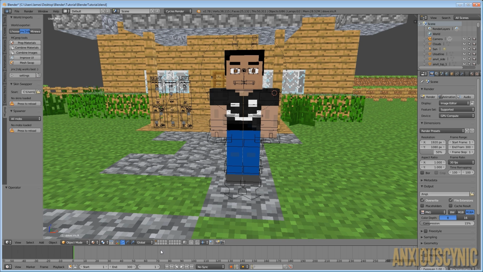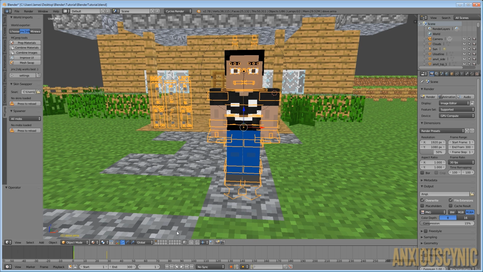All this stuff is very context sensitive of what you have the mouse over, what you have selected, and all these kinds of things. So if I go ahead and click on our rig, then you'll see that our keyframes are now present. So just keep that in mind. Don't be alarmed if that happens.